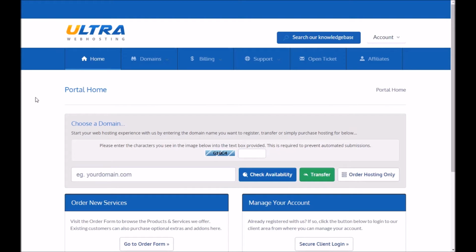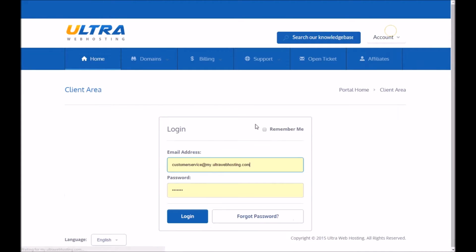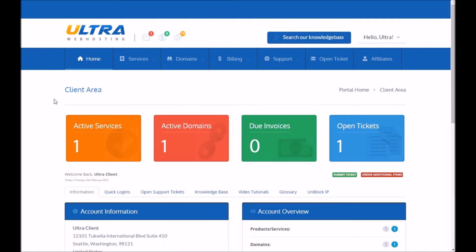So let's get started. You can reach the portal through my.ultrawebhosting.com. And on that page, you can log in through the secure client login button down below and also the account button up here. We're gonna go ahead and log in that way. And my information's already there. Your email is gonna be your billing email address, so take note of that. And it'll log right in.